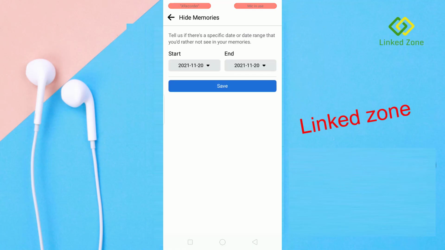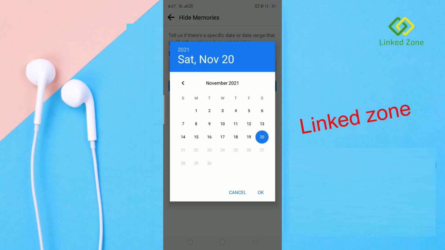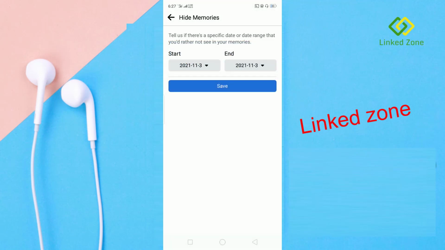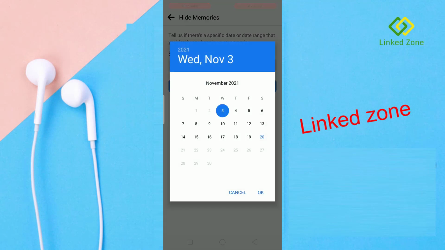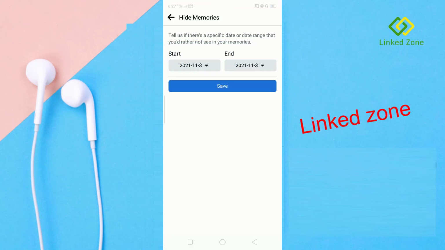Here you can set start and end time from those icons. Let's press on start icon and select which date you want. Let's make it 3, and after that press on OK. And then press on end date. Press on 17 for example. After that press on OK. Then tap on save.